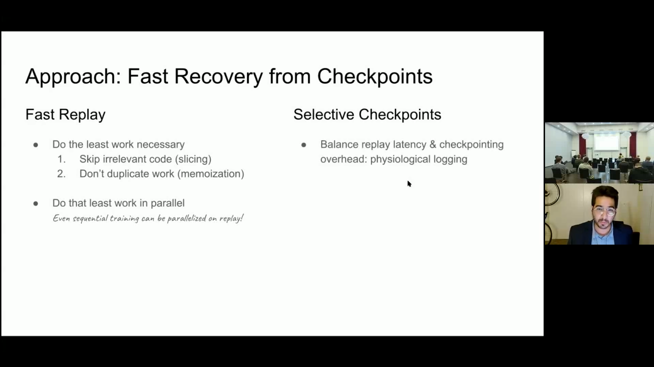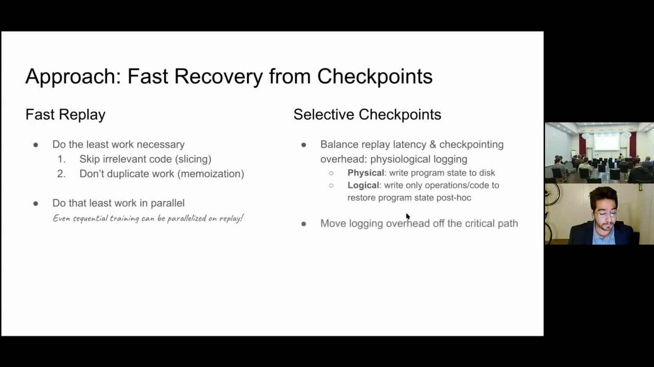This is a term that Jim Gray coined several years ago. By physical logging, we mean write program state to disk, and logical logging, just write operations or code to restore program state post hoc. And we also want to move logging overhead off the critical path. In Python, we achieve this via fork or one-shot, one-way IPC. So this is the high-level overview of the talk. It's almost like a poster. And then I'll be zooming into different concepts to give you more technical details.